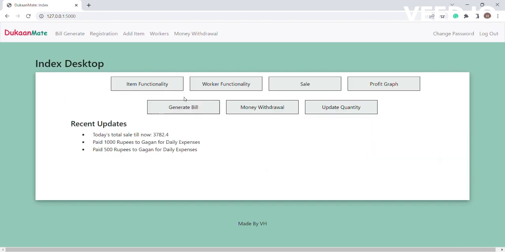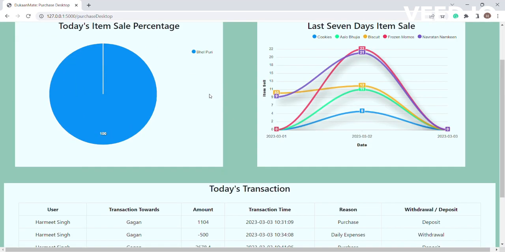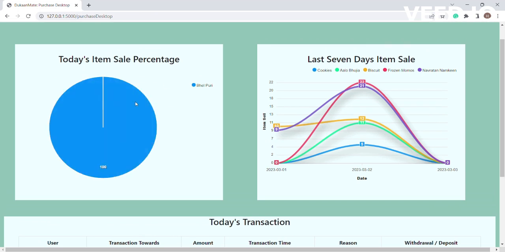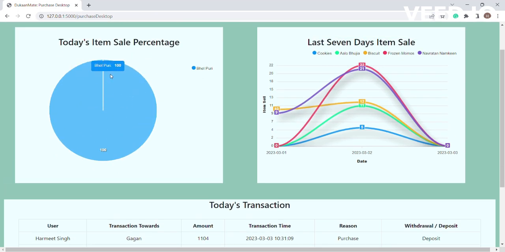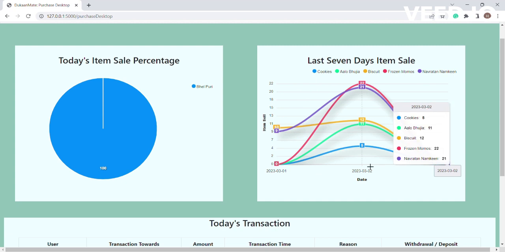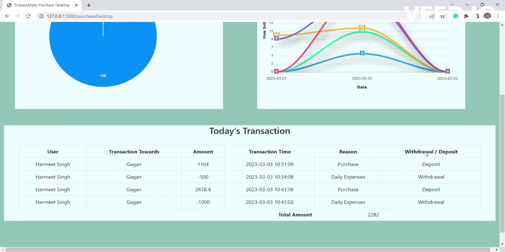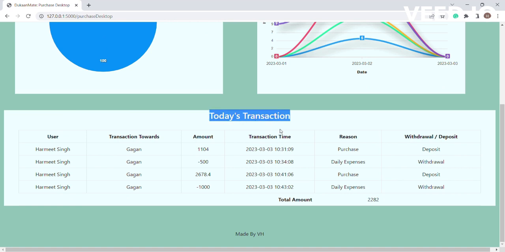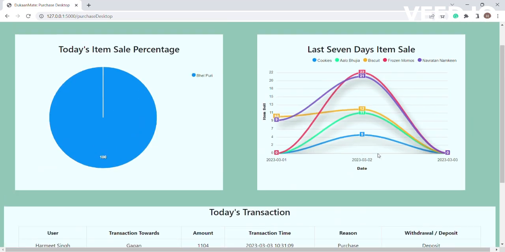Okay, so after that we have one more functionality where we can check the data by some visualization. Here we are getting the percentage of items which have been sold today. Currently I have only sold bhelpuri, that's why we're getting 100%. But here, as you can see, we have data of the last 3 days. Actually we can choose data of the last 7 days, but currently we only have data of the last 3 days, that's why we're getting only 3 days here. And here we have today's transactions, and it will also show whether it's a deposit or withdrawal.